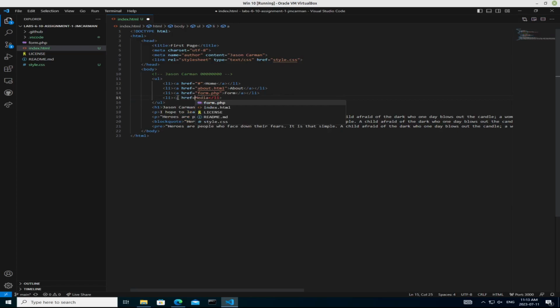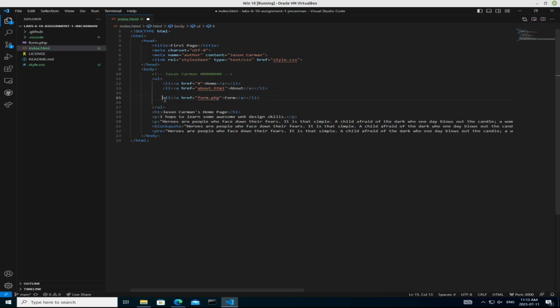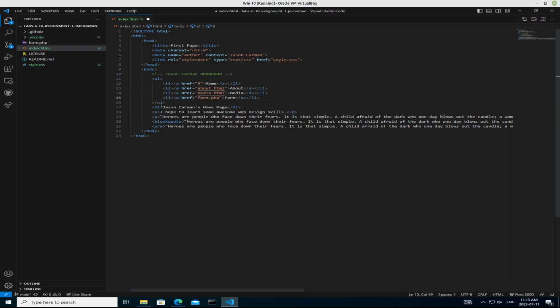href equals media.html. And we stick media in there. And I did things a little bit out of order, because I didn't get that later. Whoops. This is supposed to go up here. I reordered things, and apparently I missed it in the instructions. Don't worry, it'll be fixed when you're watching this.